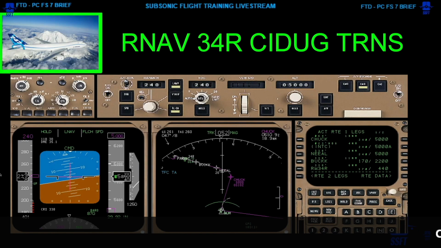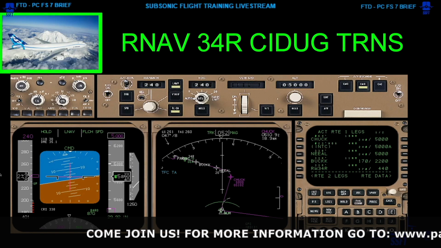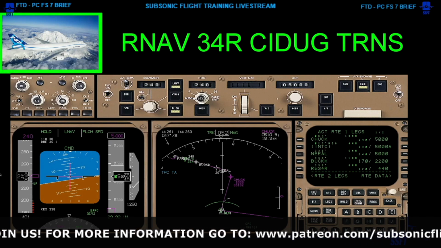Then we're going to do the RNAV 3-4 right with a CDUG transition. Just pretend Chuck is CDUG. It's basically the same point. Now, as far as the non-precision approach goes, we do the approach in VNAV.